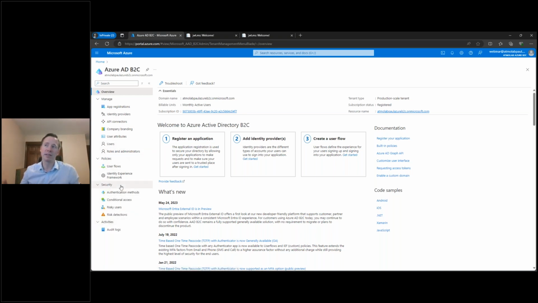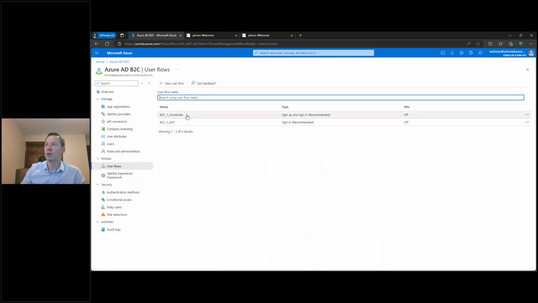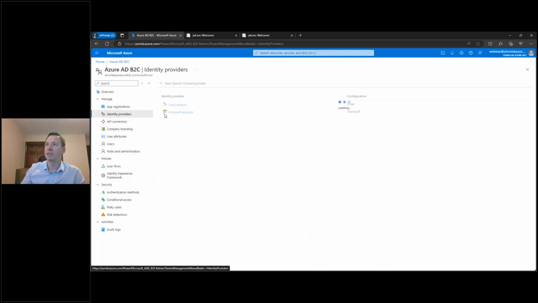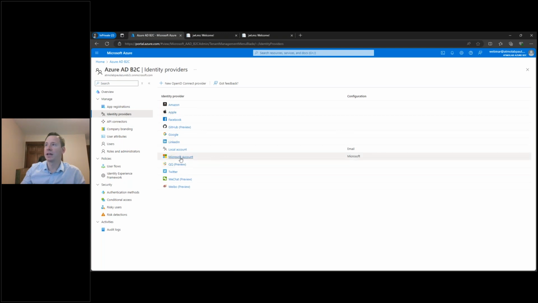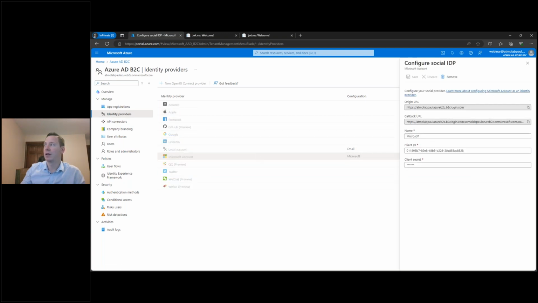So they've been building on this, and all the core feature sets that are here are available in Entra External ID. It's the advanced features like the identity experience framework and some of the conditional access policies that have changed and are being improved with the new Entra External ID. So within here, I have a user flow for this combined. And the one difference with this app registration is I configured a Microsoft account as part of a social IDP login.